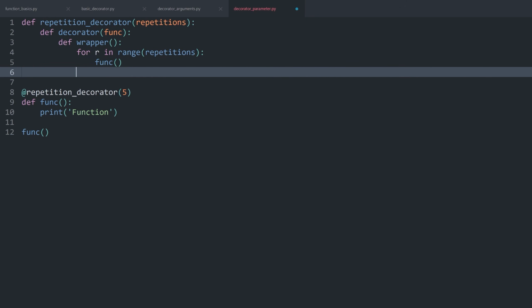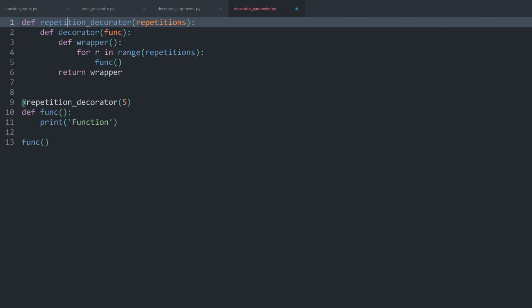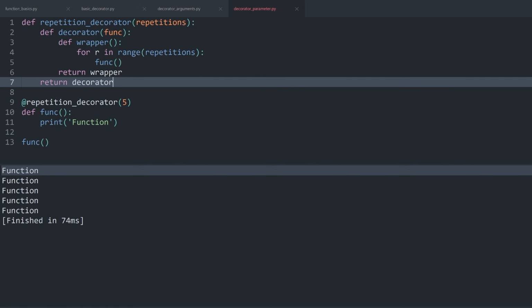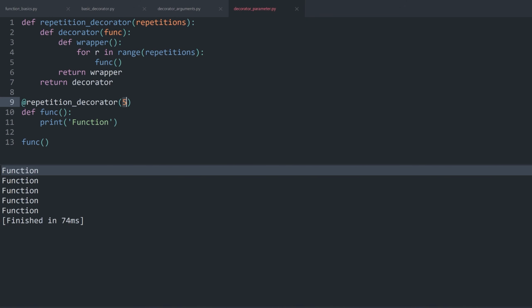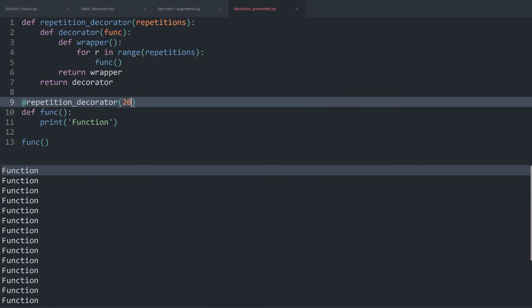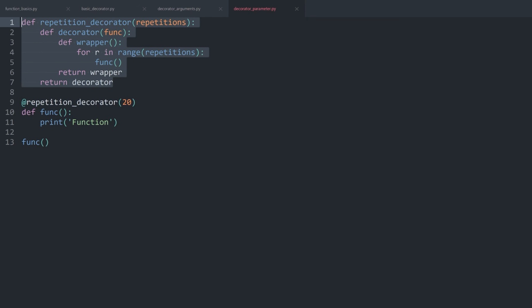And now what I have to do is, inside of the decorator, return the wrapper. And then inside of the scope of this repetition decorator, I want to return the actual decorator. And now if I run this, it is going to work 5 times. And I can change this to a 20, and we will call this function 20 times. Now the question is, why does this work?